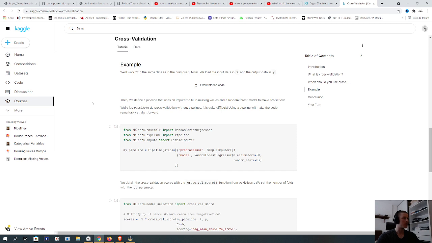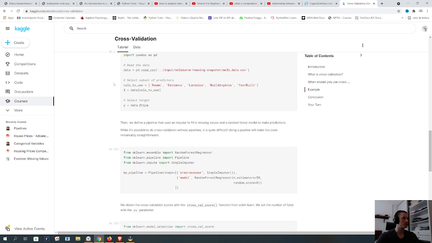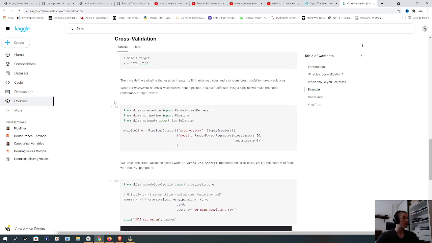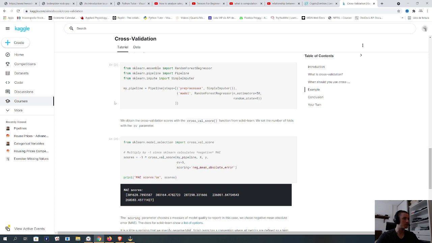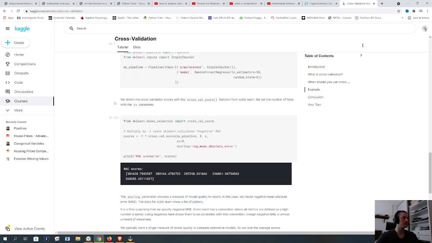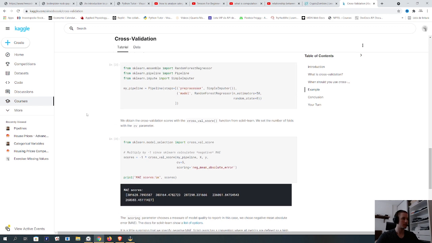We work with the same data as in the previous tutorial. Load the data. Then we define a pipeline that uses an imputer to fill in missing values and a random forest model to make predictions. While it's possible to do cross-validation without pipelines, it's quite difficult. Using a pipeline will make the code remarkably straightforward. And n_estimators is 50. I wonder if you can, probably you can, create your own model and then use that model instead of one standard that already exists, but maybe you don't.